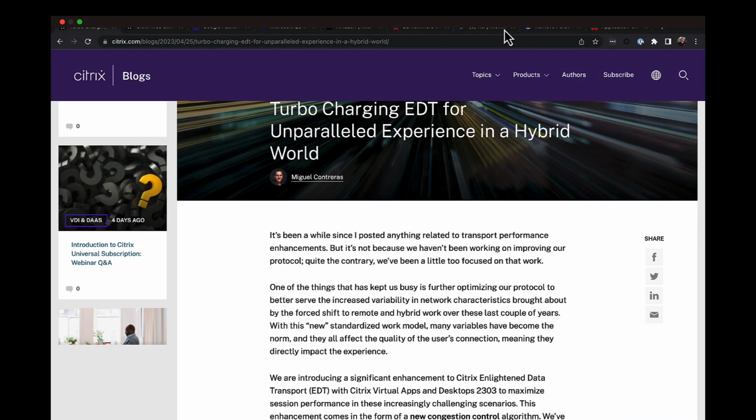A tech preview has been released by Citrix, which provides significant enhancements to Citrix's Enlightened Data Transporter, EDT, with Citrix Virtual Apps and Desktops 2303. And they say that this release maximizes session performance in increasingly challenging scenarios. So relating to pretty much everyone working remotely these days. This enhancement comes in the form of a new congestion control algorithm.